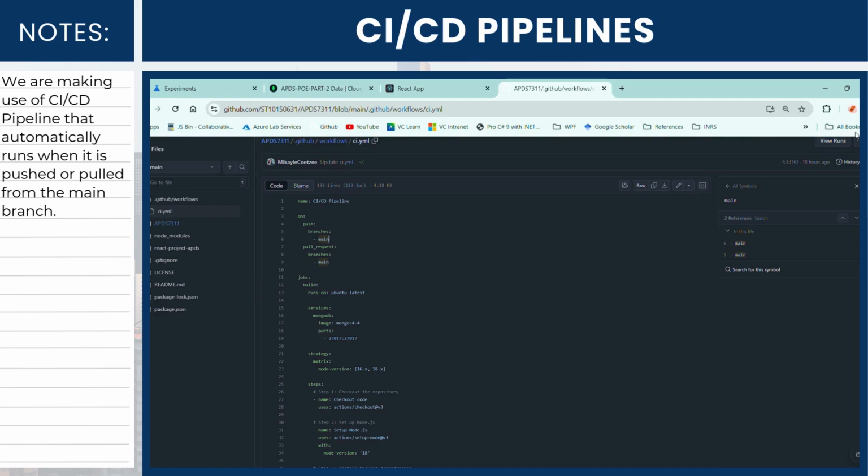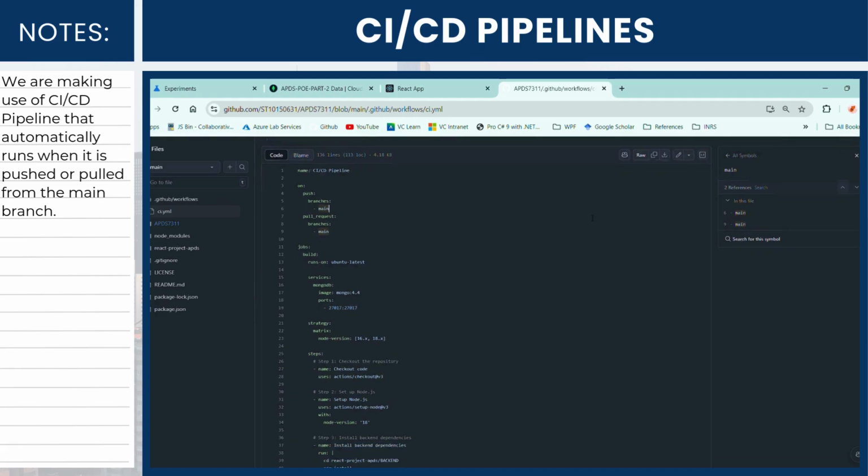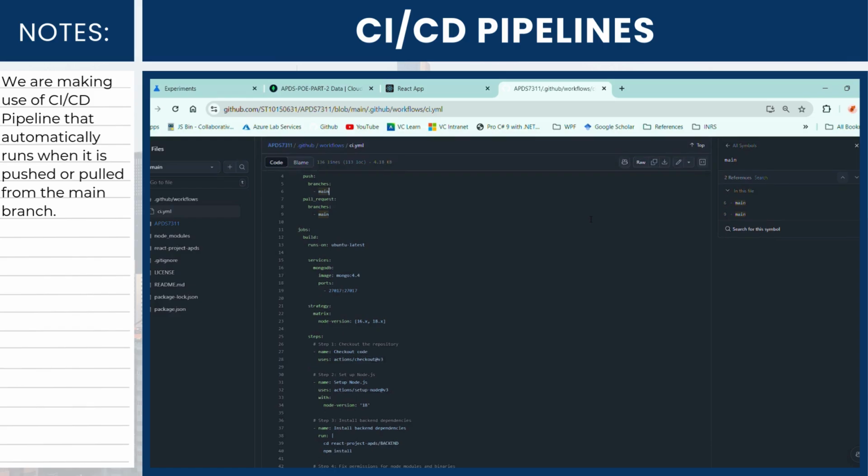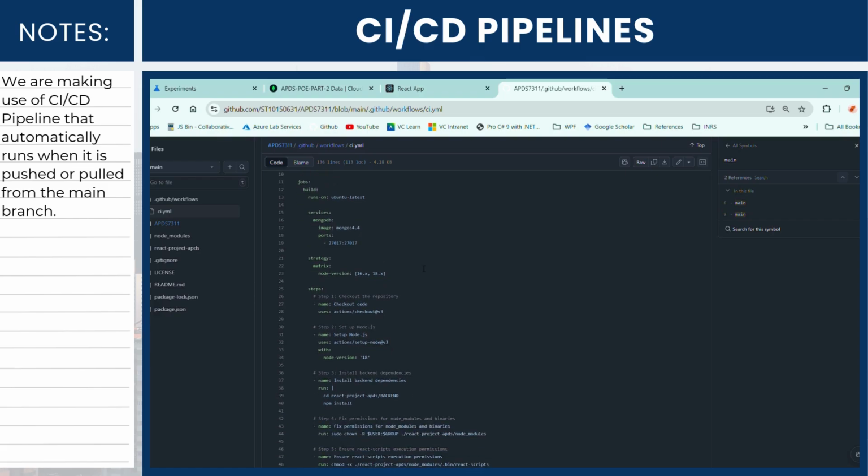Next, in the job section, we define a single job called build. This job will run on the Ubuntu latest environment, which provides a clean virtual machine for every pipeline execution. Within the services block, I also started a MongoDB instance, version 4.4, because the project requires a database. The service is mapped on port 27017 so it can be accessed during the pipeline run.